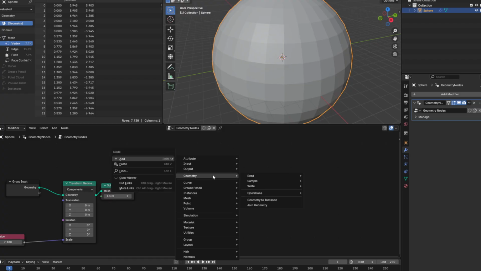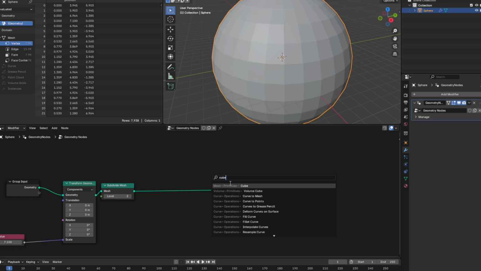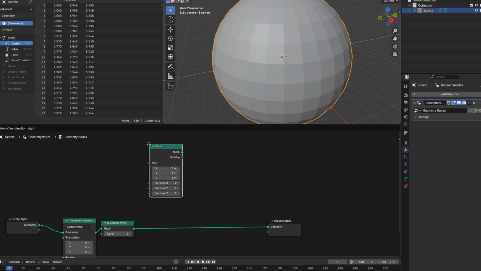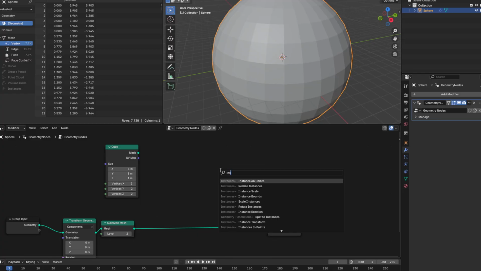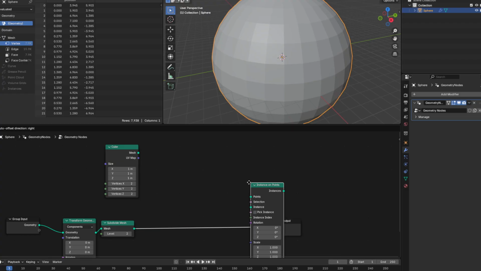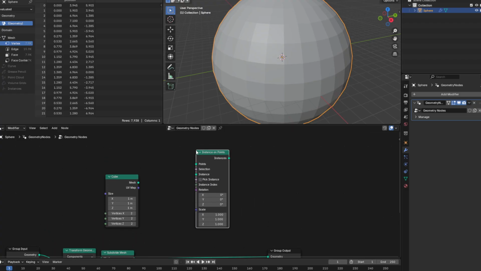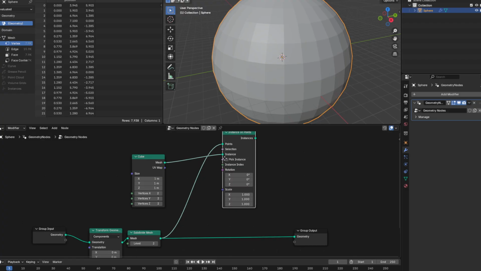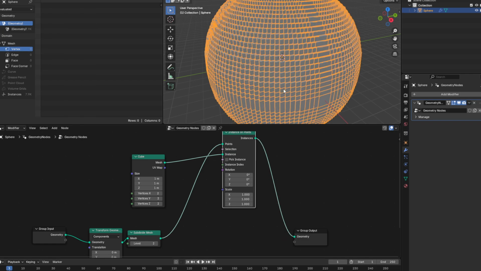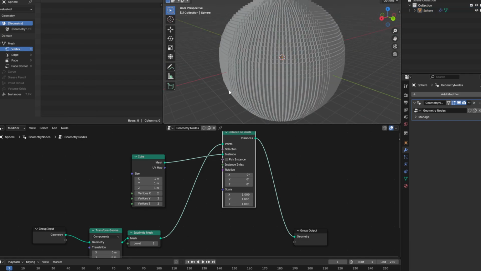Now add a cube node. Then add instances to point node. Use the sphere for the points. Connect it to the points input. And connect the cube node to instance input. Enable pick instance if you have a group of objects instead of a cube node. Now you have instances of the cube on the vertices of the sphere.